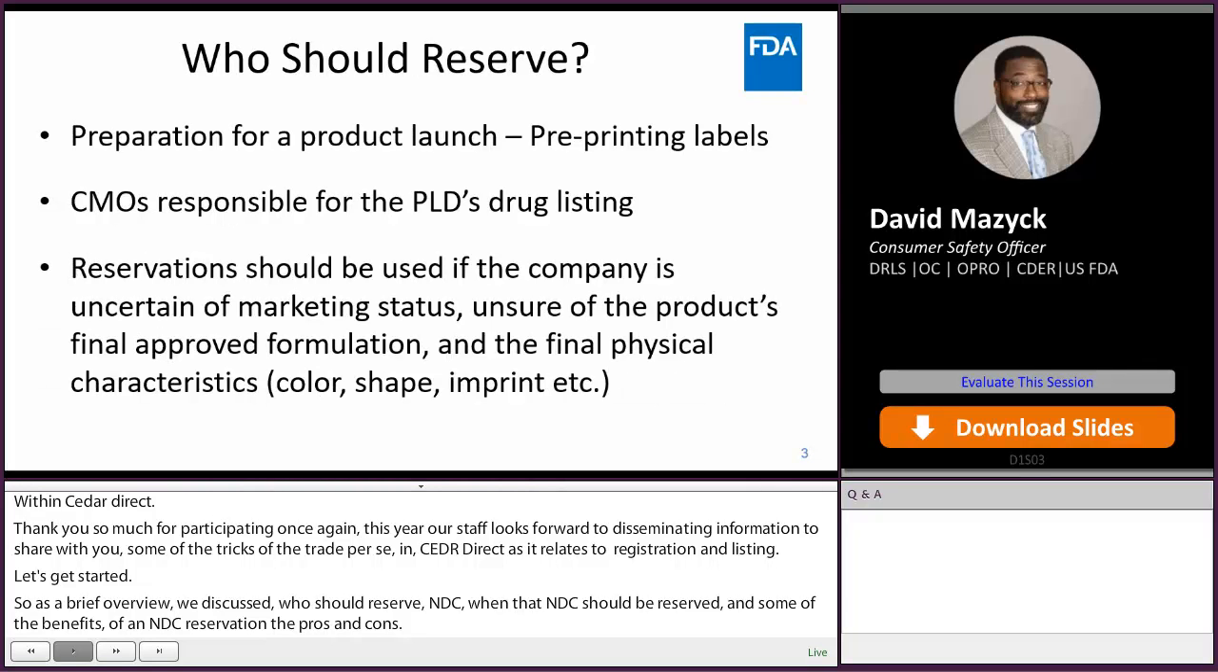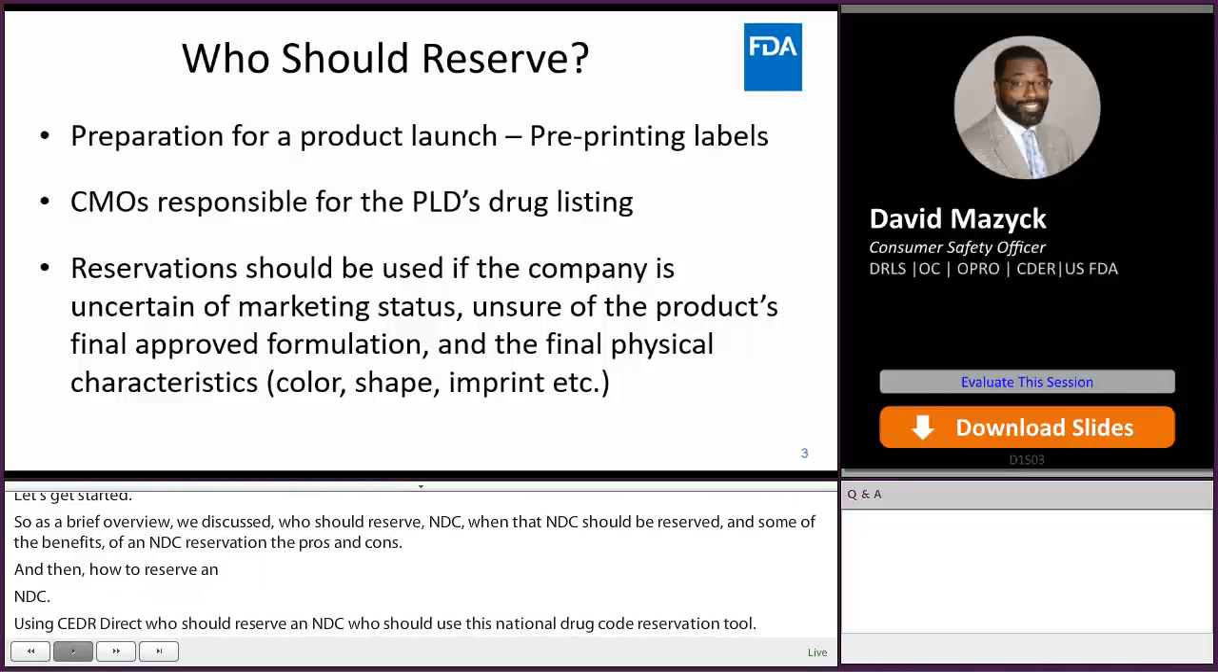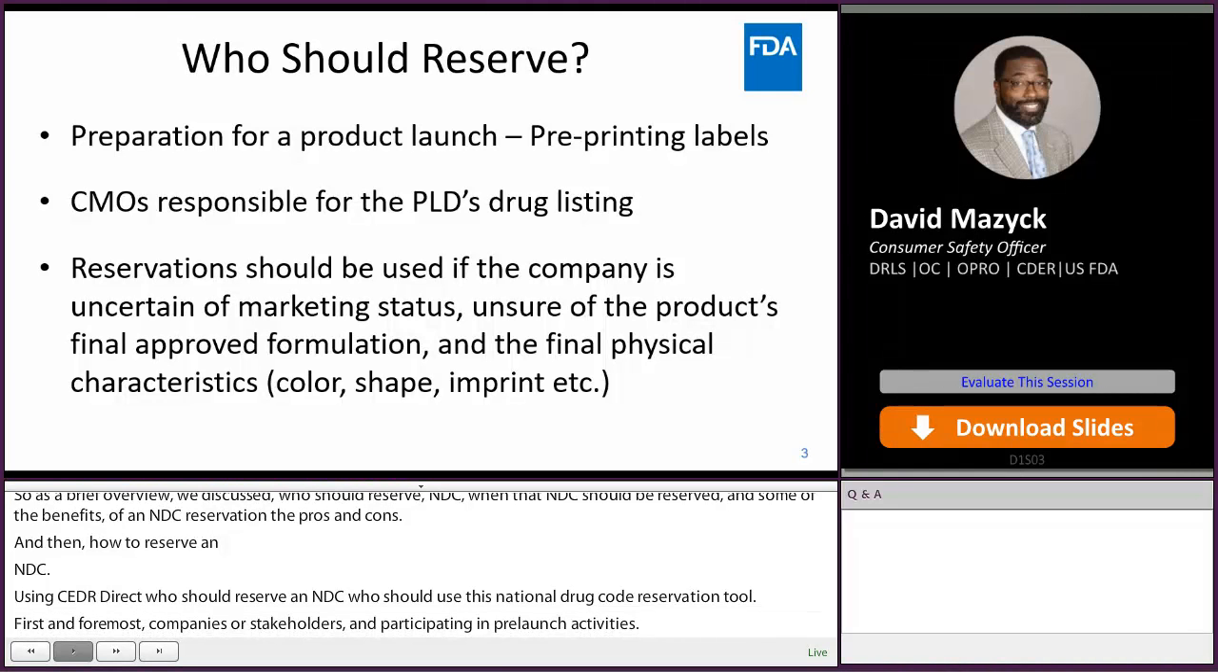So, who should reserve an NDC, or who should use this National Drug Code reservation tool? First and foremost, companies or stakeholders that are participating in pre-launch activities, and they want the NDC on the pre-printed labels of a particular product.